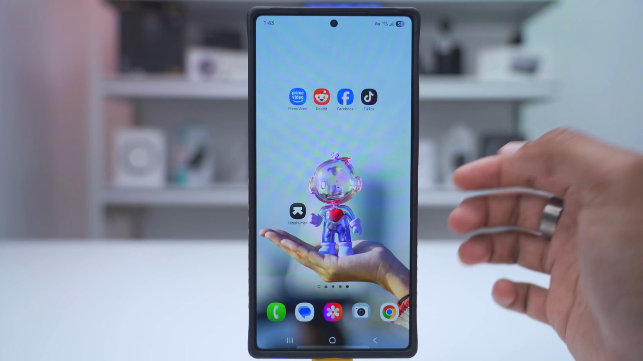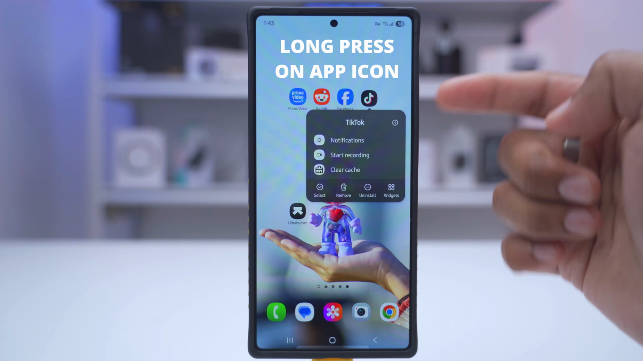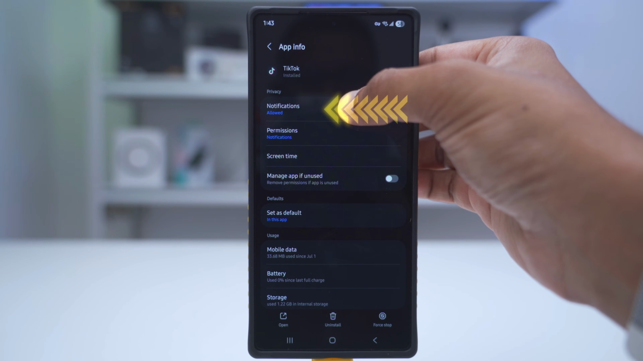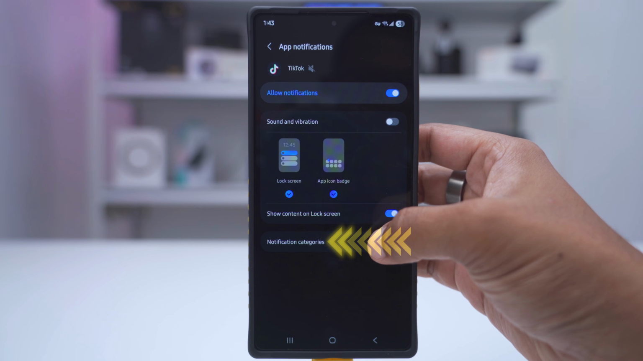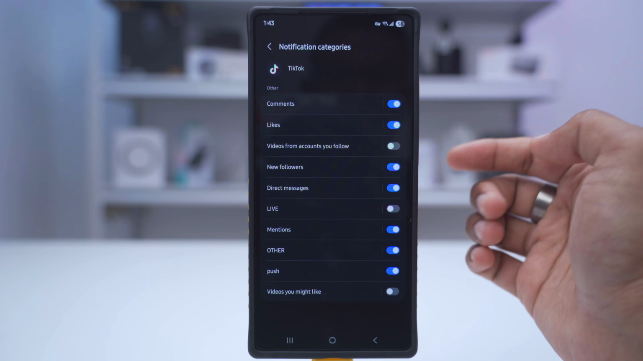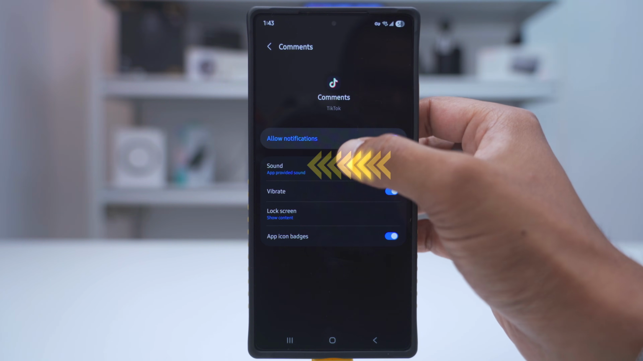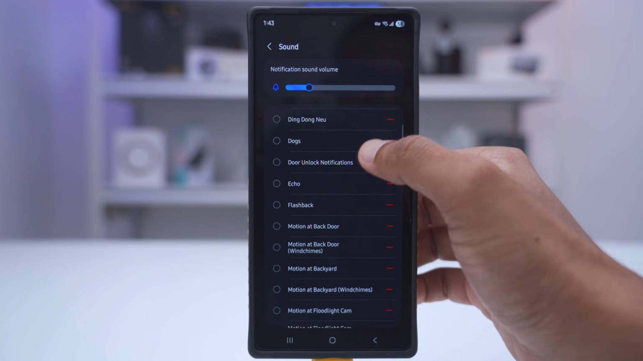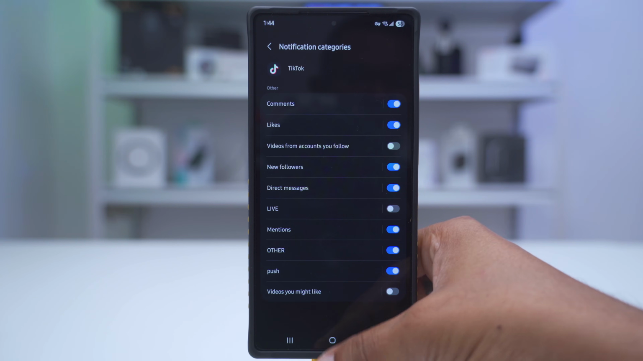Make sure this is turned on. Once that's turned on, what you're going to do is go into your app. So for example, TikTok, I'll long press on here, tap on the eye icon in the top right corner here, and then tap into notifications. Once you're in notifications, go under notification categories, make sure allow notifications is on first. And when you go into here, you can see if I get a comment, I can actually tap into comment, and then where it says sound, app provided sound, I can now go ahead and set any of these sounds that I want. That way my notifications can be app specific.